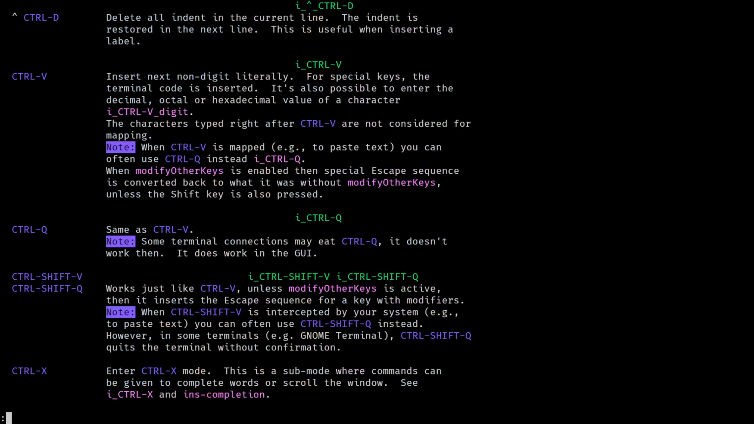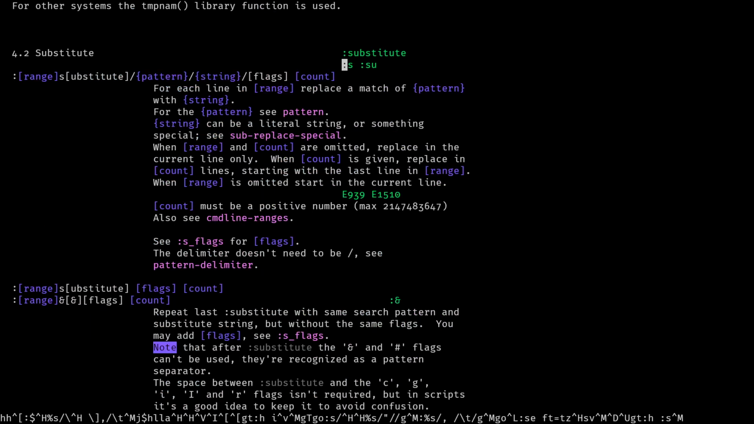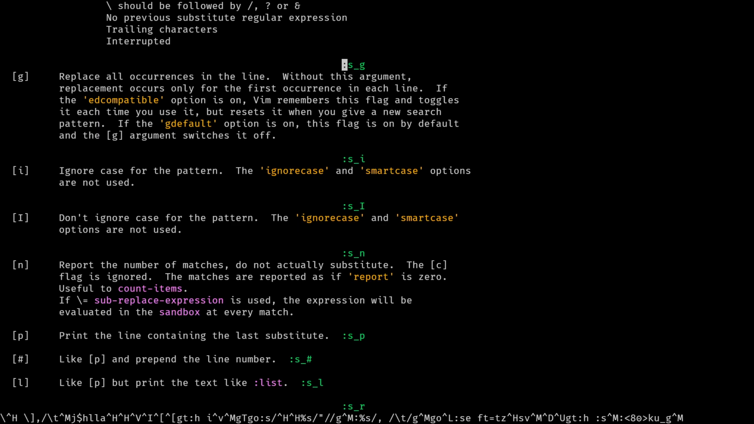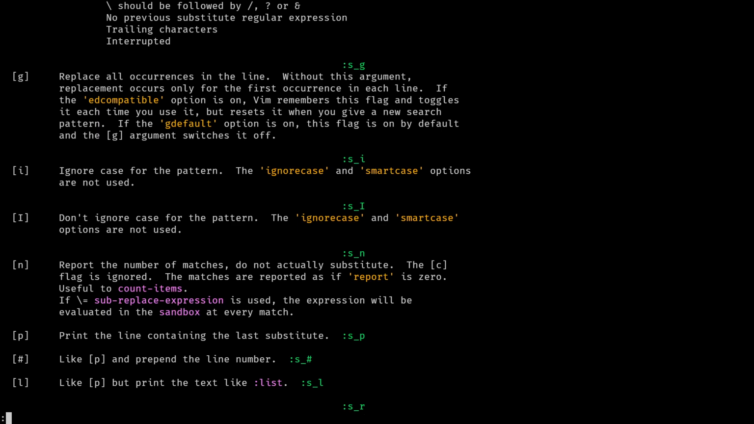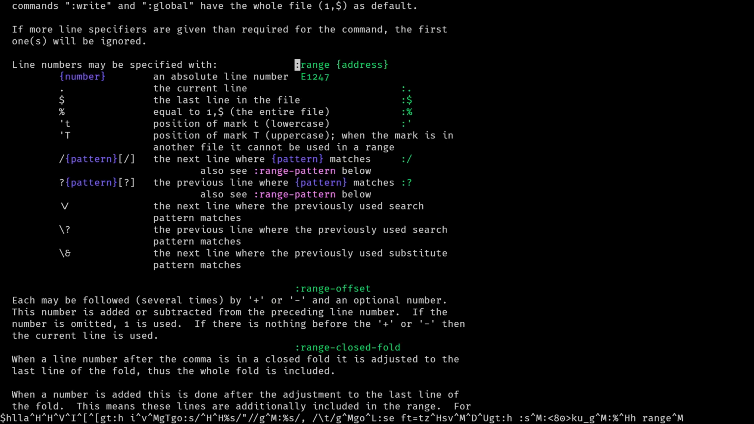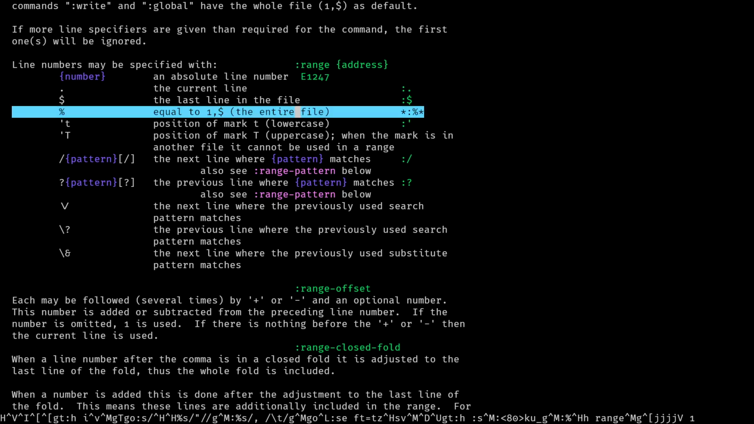By the way, if you want to learn more about substitute, you can do that here. And substitute g, you can learn more about that here. And substitute takes something called the range. So that was the percent at the beginning. So you can learn more about ranges here. The percent range that we use is right there.